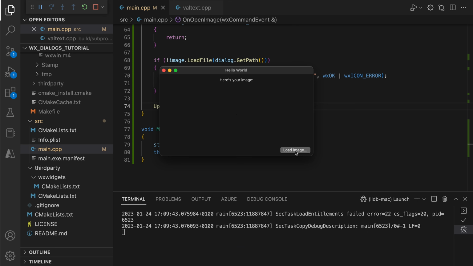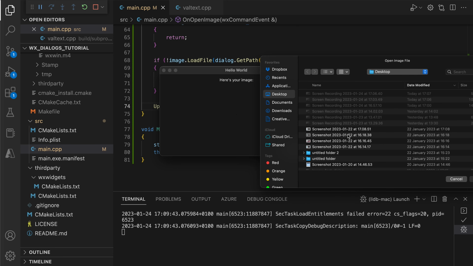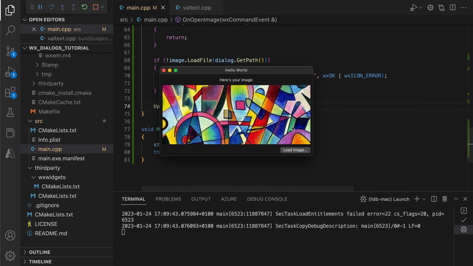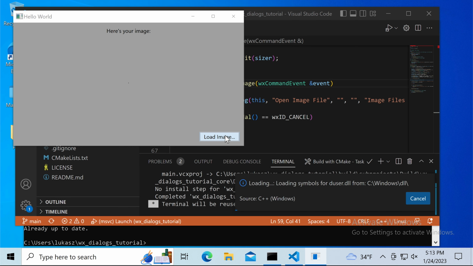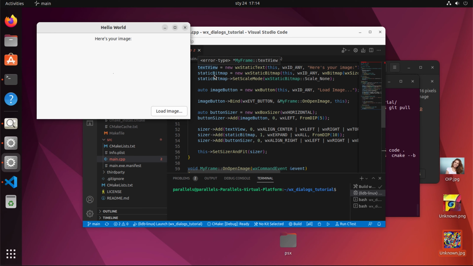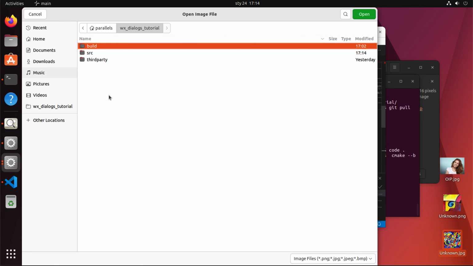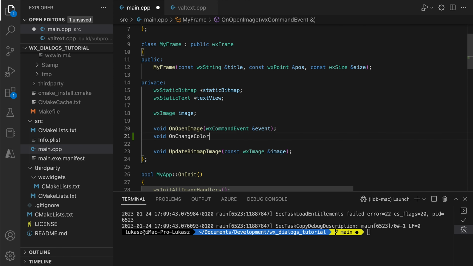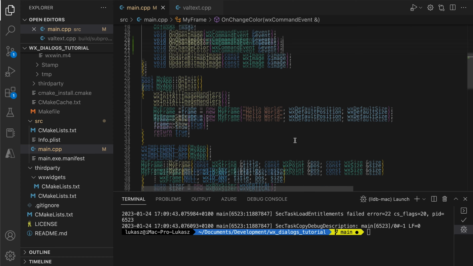We can see in the demo that our button brings up a standard File Open dialog that you see everywhere on macOS. Similarly, you get the system dialog on Windows and Linux. Let's continue and show the color picker. We need another button and the click callback to display the dialog.